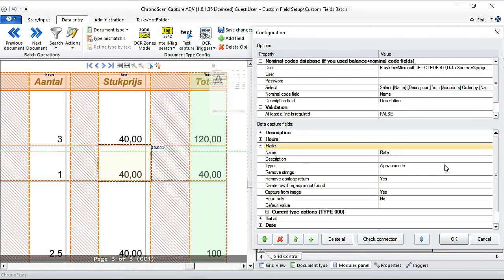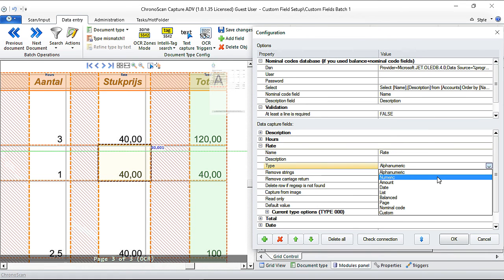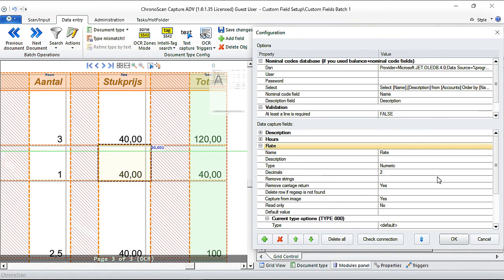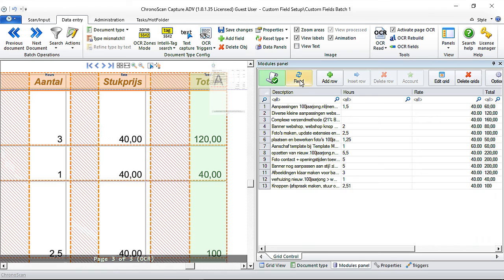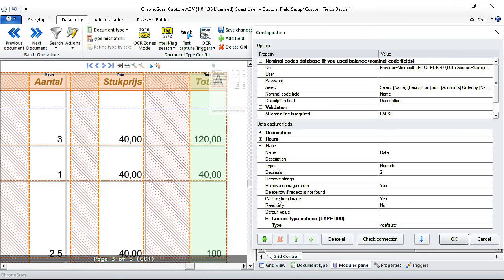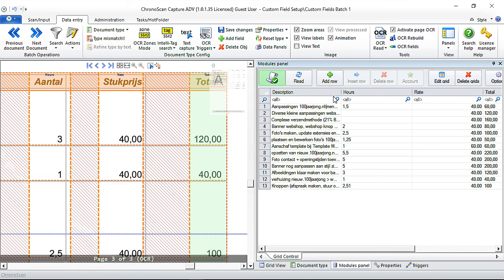That's alphanumeric, but if we change it to, that's a rate, that's a numeric with 2 decimals, that should fix everything. I'm not entirely sure why it disappeared. So that's how you do your grid setups. I'm not going to take any more of your time because we are already way over.